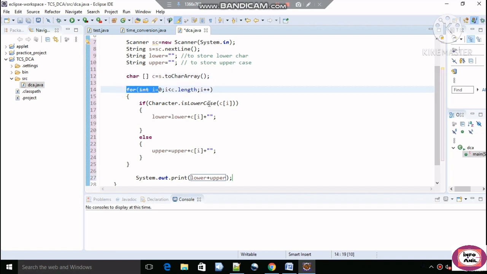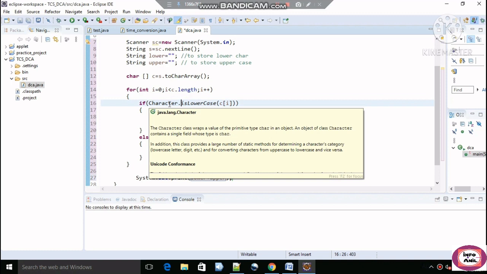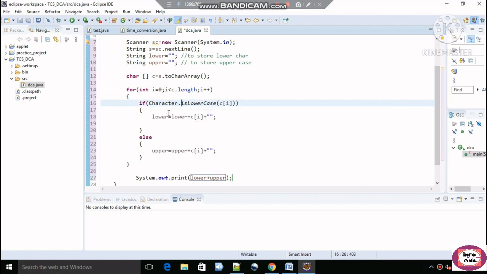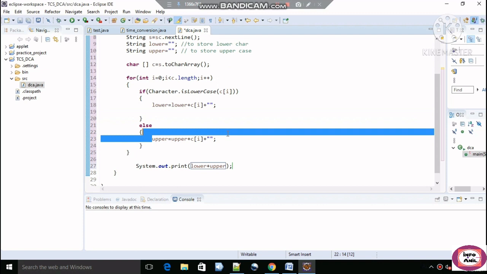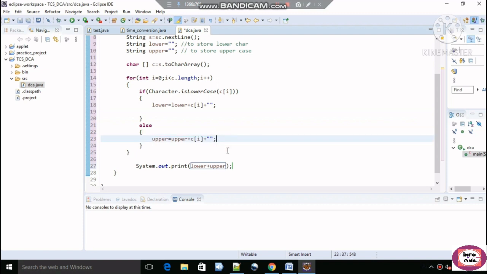So we have applied the for loop. The for loop will check each character from the character array. If the character is in lowercase, then it will be stored in the lower variable, and if the character is in uppercase, then it will be stored in our upper variable. And at the end we will print the lower and the upper variables by adding both the variables.